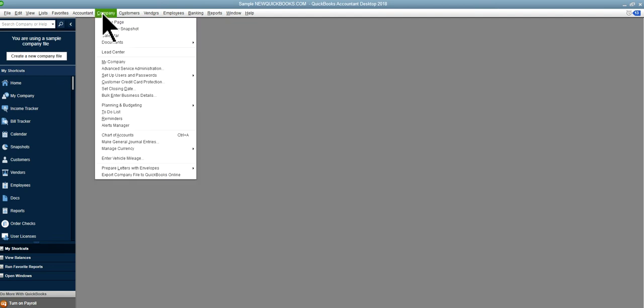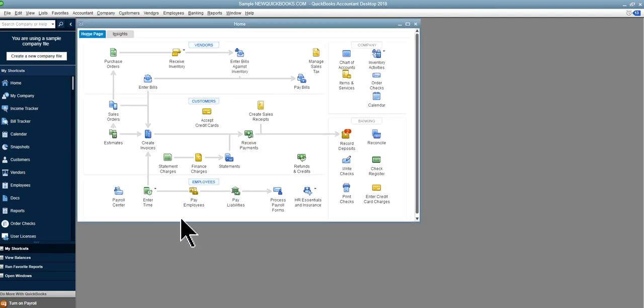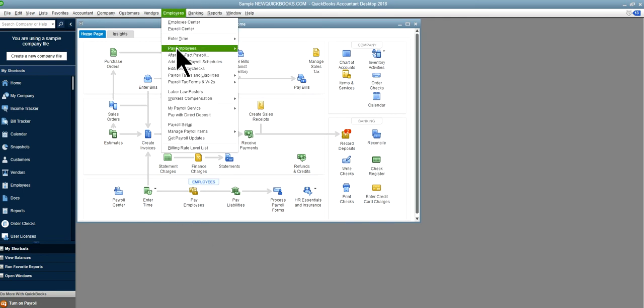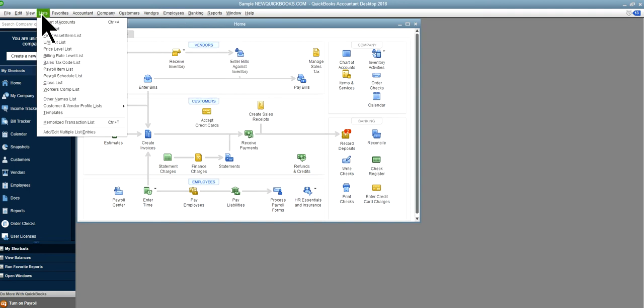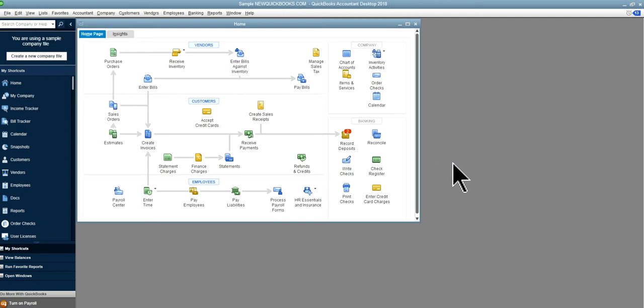The thing is, you need to have the Pay Employees menu in here, and also Pay Employees right here. And on the list you would have a payroll item list. It's not the same as the item list. This item list is for products and services, and the payroll item list is for dealing with payroll, and once you subscribe, you'll have the payroll item list.